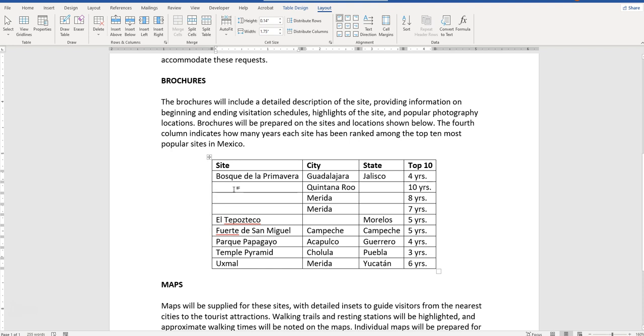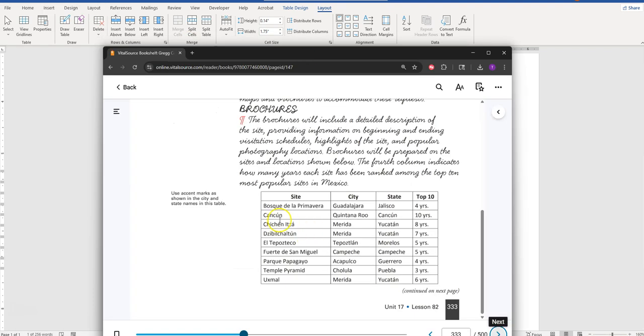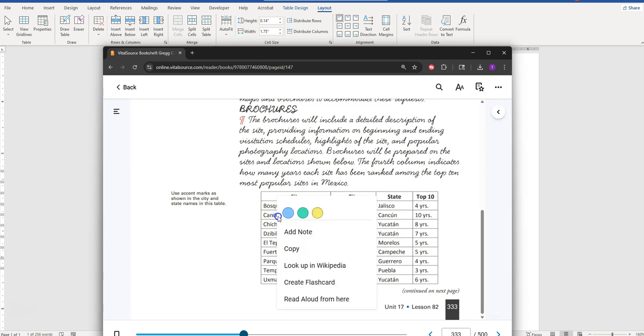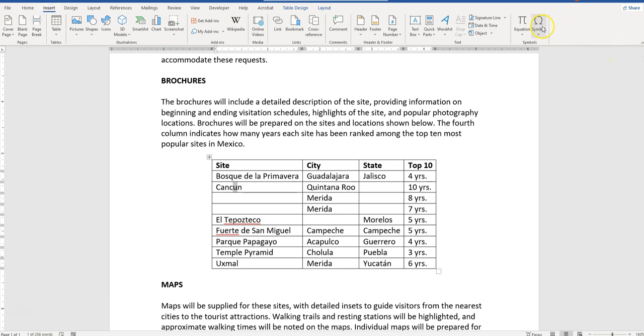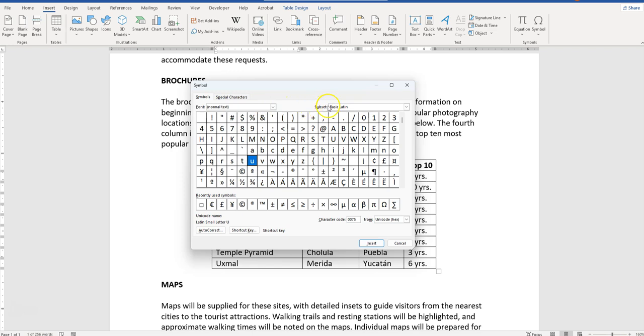So this first one here is going to be Cancún. And so what I want to do is to just highlight the U. Notice that in the e-text we have that special character with the U. So what we're going to do, and what I did, is just select the normal U. I'll then go up to my Insert tab, and then in your Symbols group on the top right corner, you'll click on Symbol, go down to More Symbols, and then where it says Subset, make sure this does say Font Normal Text, but in the subset, you're going to select Latin 1 Supplement.